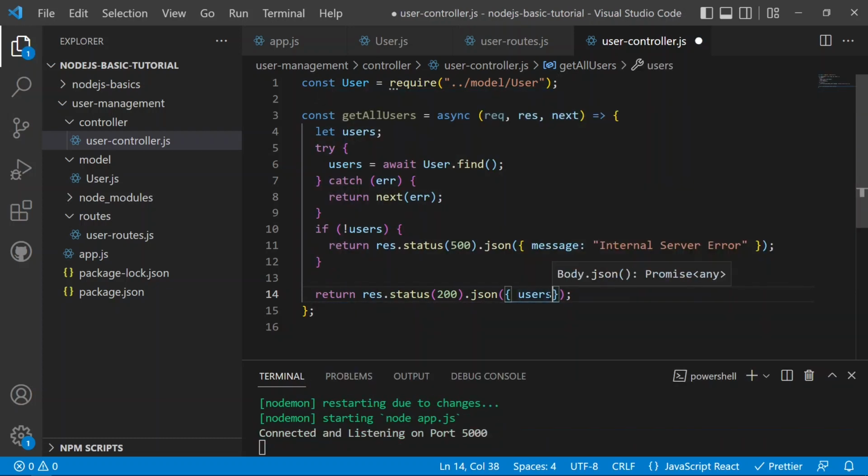So we can just add the users here as well, but with ES6 we don't need to provide that users again. So now this is the get all users function. As we are now defining let users, we are defining users equals to await User.find, so it will find all of the records from the database, and if we get an error, we will just move on to the next middleware with that error.